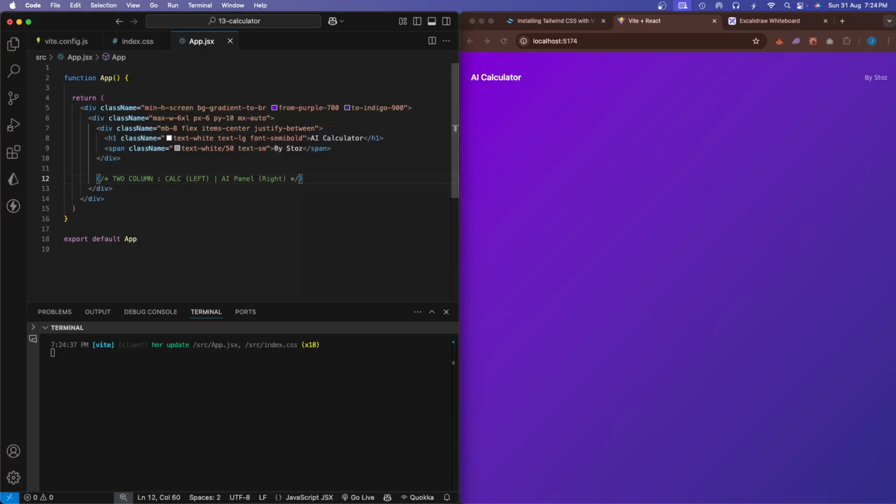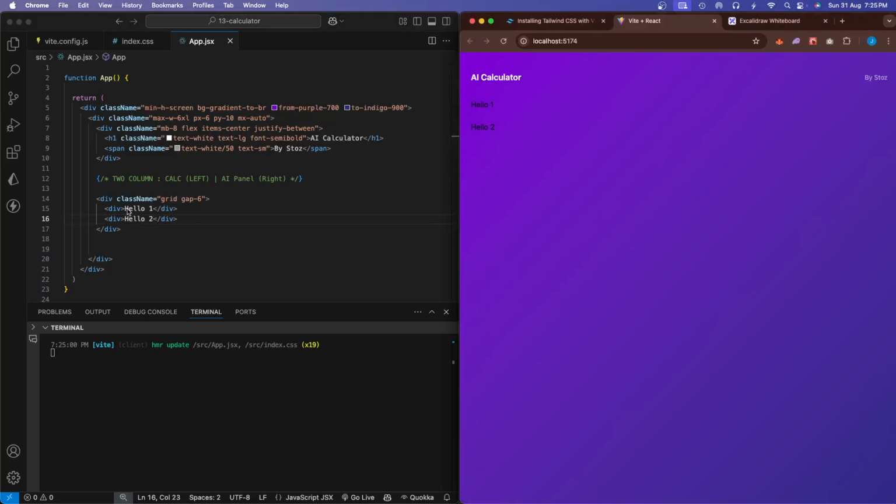That's perfect. Now we'll create this one. Okay, first what I'll do, I'm just going to create one div here. So the div is going to take a class called grid, and gap 6 we'll set. So now I'll just show it by adding a div, and here hello. And then this one is going to be hello 1, and this one is going to be hello 2. Save this. Okay, perfect, right?